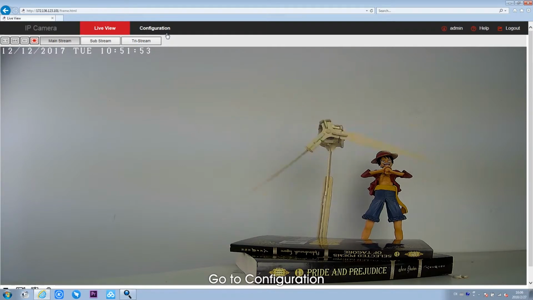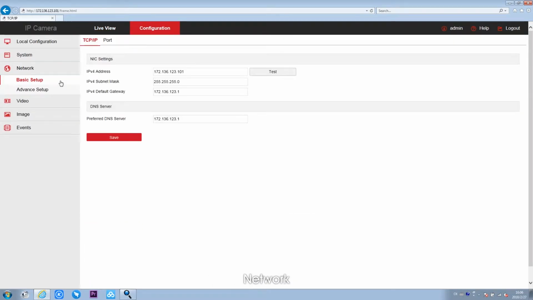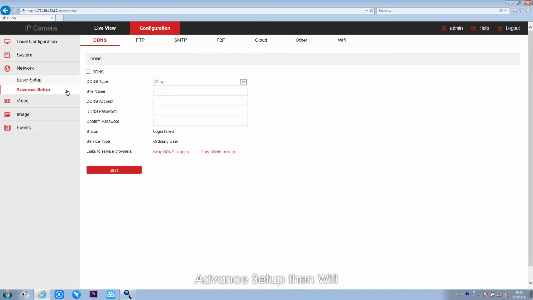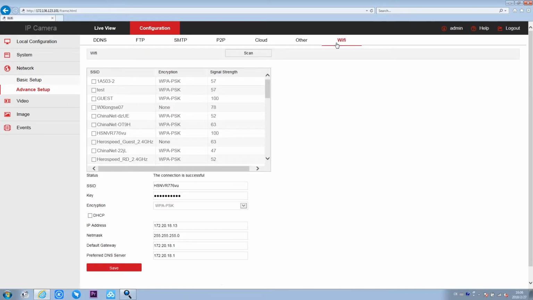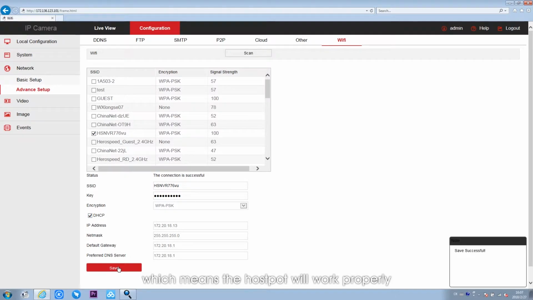Go to Configuration, Network, Advanced Setup, then Wi-Fi. Pick the Wi-Fi of the NVR and enter the password. Check DHCP for assigned IP addresses, which means the hotspot will work properly and safely.